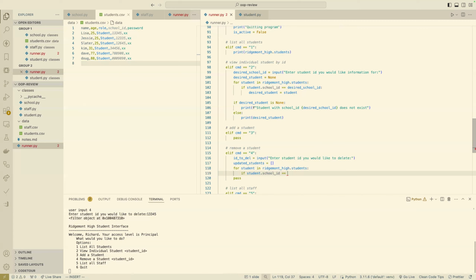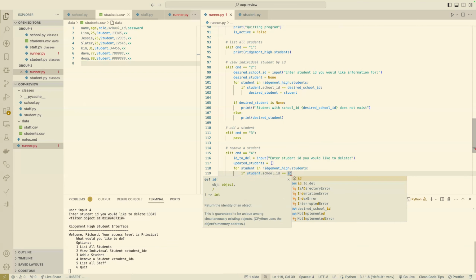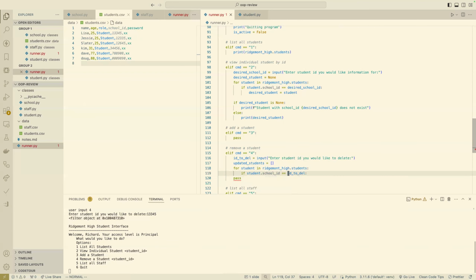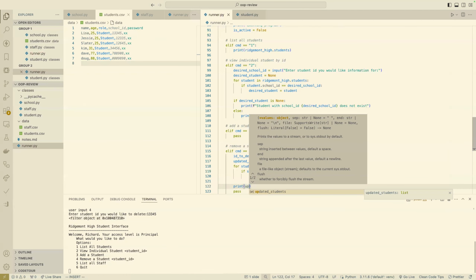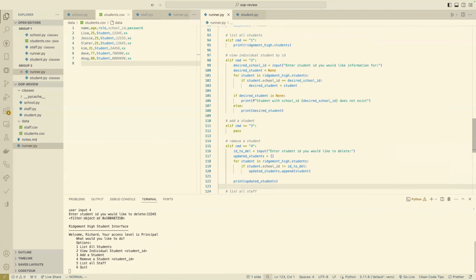So we're checking all our students, and we're going to check if their ID is the same as the ID that we want to delete. And in fact, what we want is if it doesn't match, then we're adding them to the updated list of students. We want everyone except the person we're getting rid of in the new list. And now let's print this new list. Let's just run this and see if it works. And then we can update Ridgemont High.